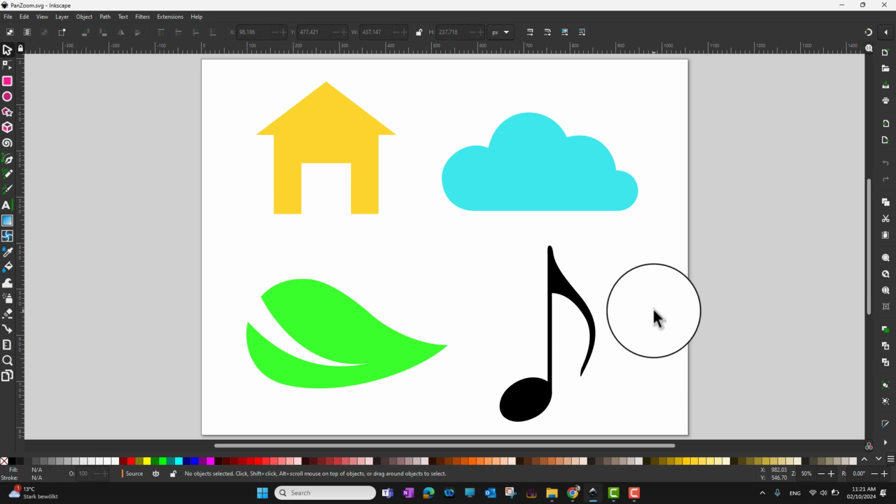Okay, so this was all about this video, and in this video we looked at how we can control the view of our Inkscape artwork by using the panning and zooming commands.